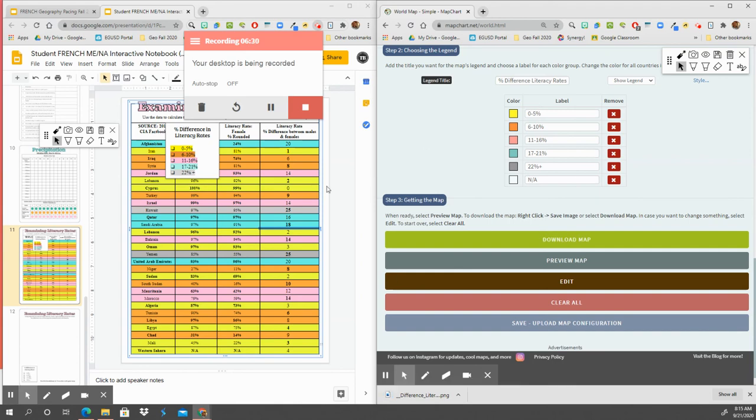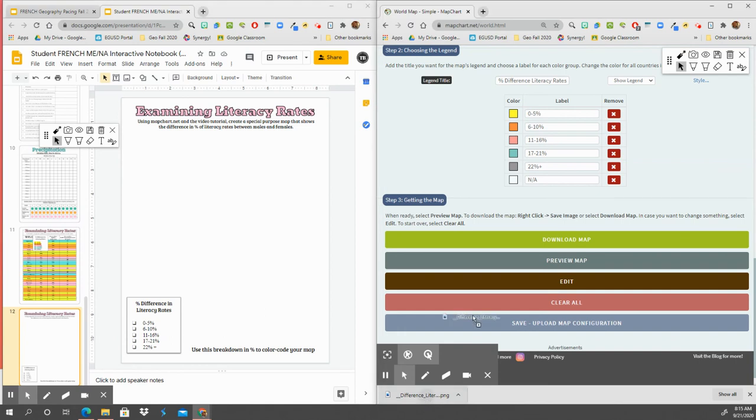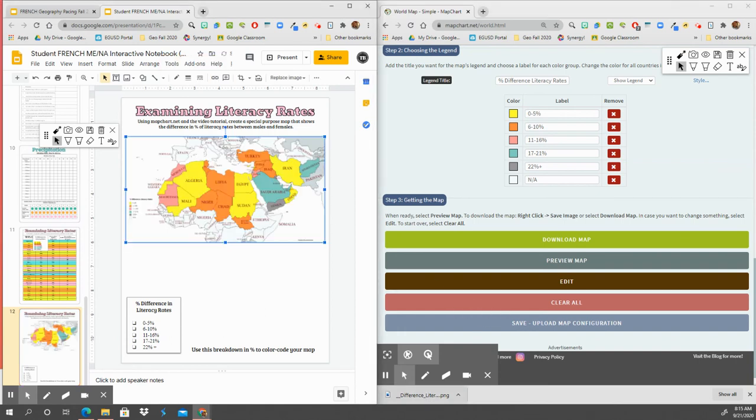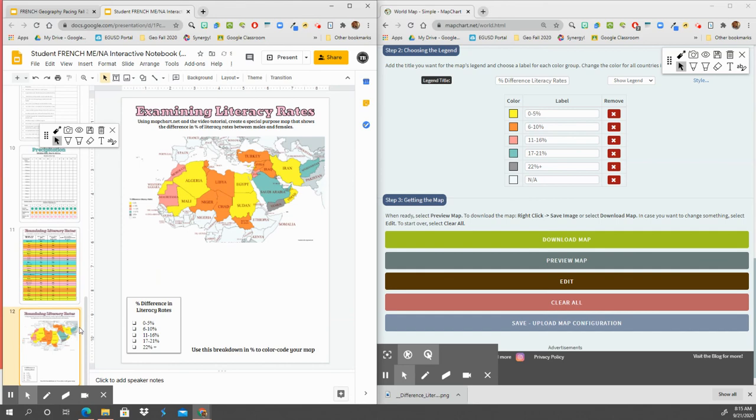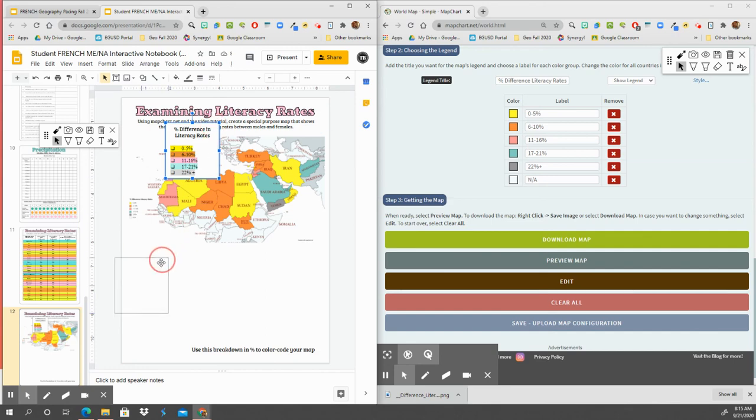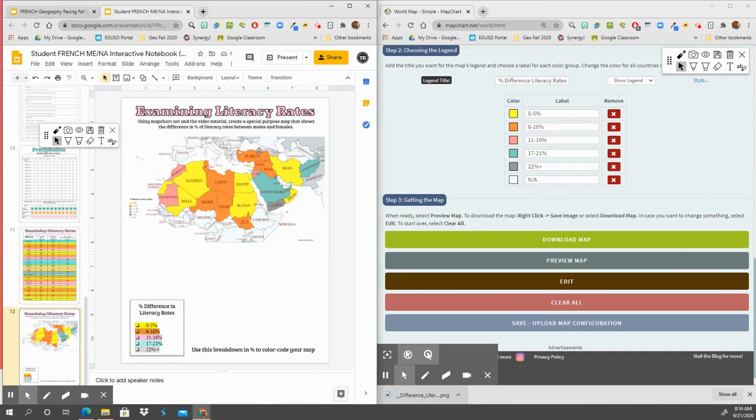Then from there, you can go back into slide 12, take this and drag and drop it right there, and done. You have done your assignment. Let's take this key, Control X it, delete this, paste. There we go. And we have just completed the examining literacy rates for North Africa and the Middle East.